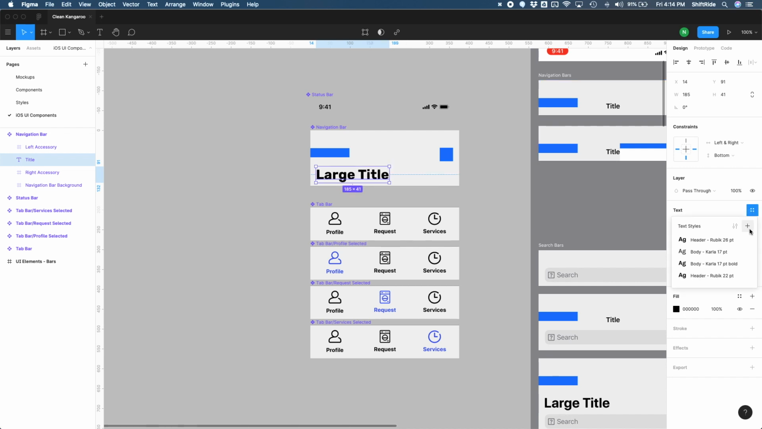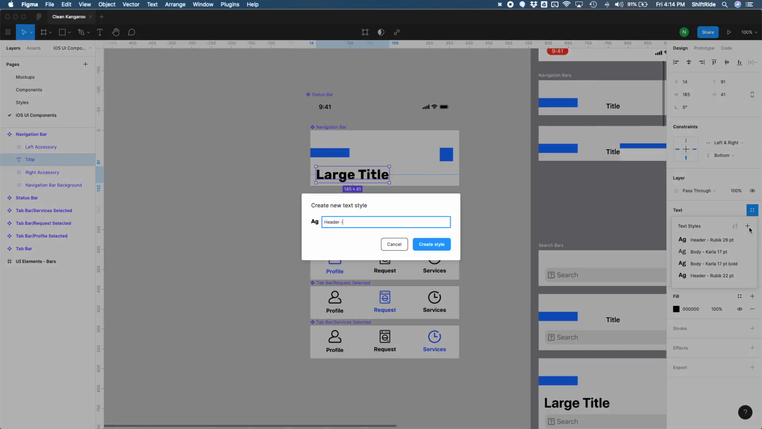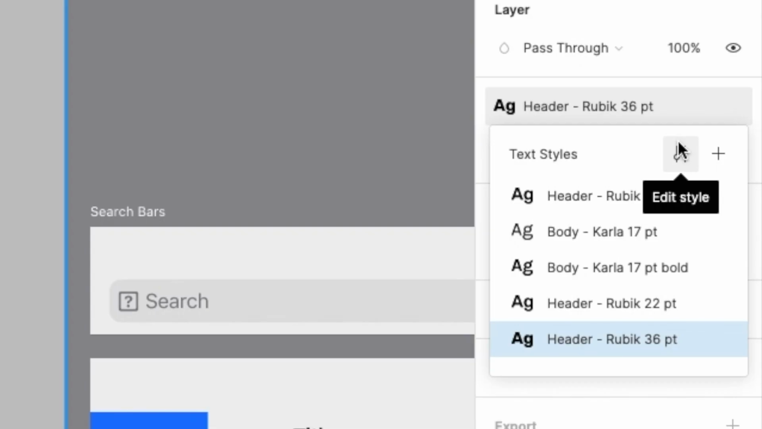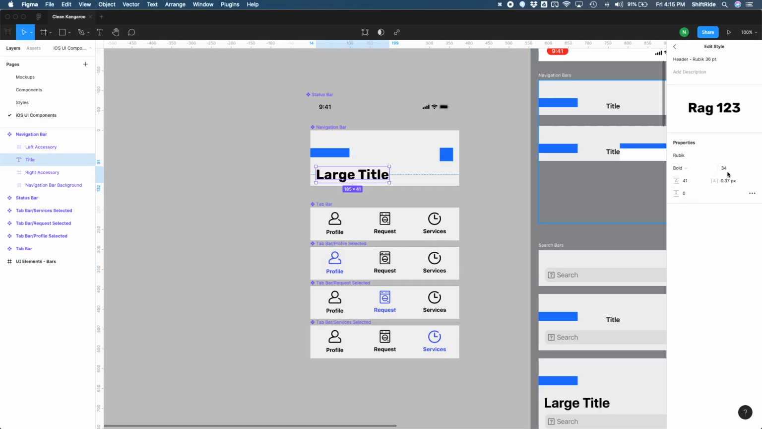And then let's go ahead and create a new header Rubik 36 point. It looks like I just made a mistake here in the name. It's actually a 34 point font. So just go ahead and edit style and change the name here to 34. From here, you can even add a description. So if you have a team and you're working with them, you can tell them what this font should be applied to and things like that.